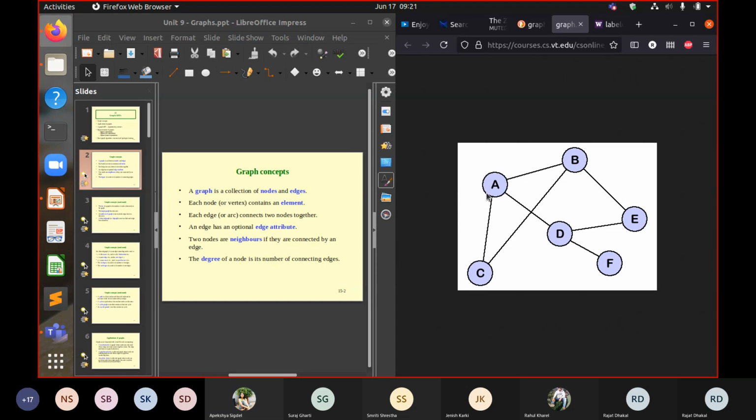Okay, so two nodes are neighbors if they are connected by an edge. So A is the neighbor of B, C is also the neighbor of B, and E is also the neighbor of B. The degree of a node is the number of connecting edges.